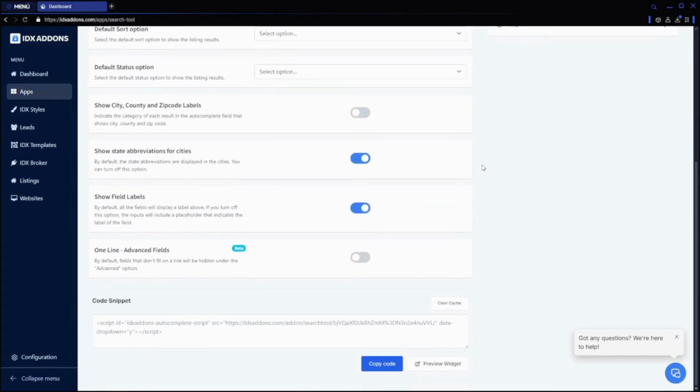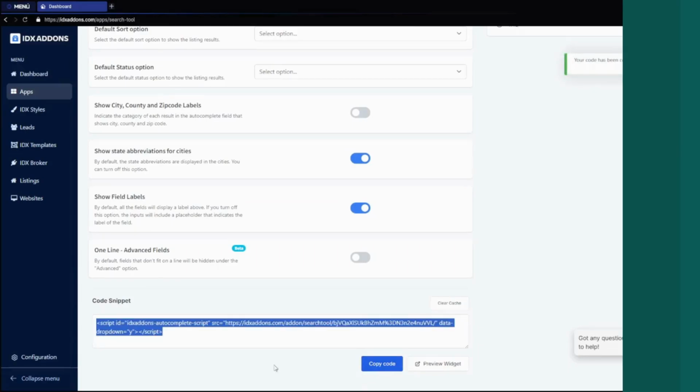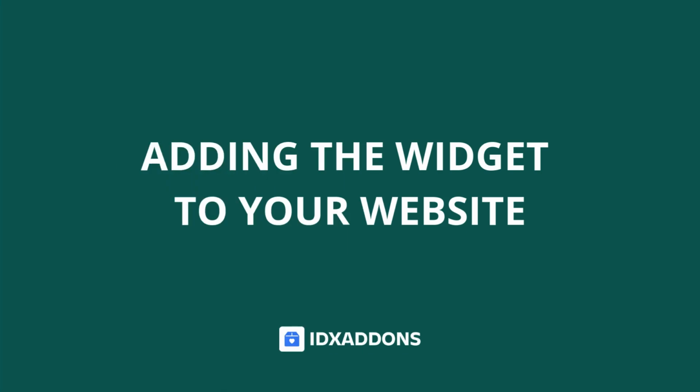Once you're done, scroll down to the bottom of the page and click the copy code button to grab your JavaScript snippet. Great! Now we're ready to install it on your website.